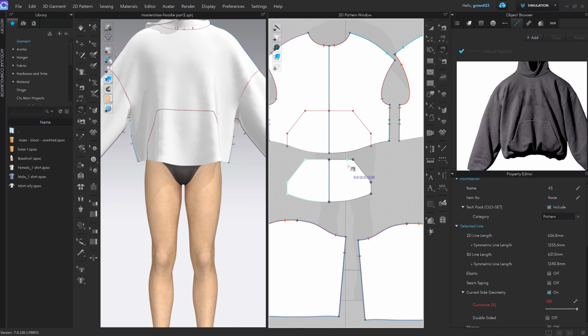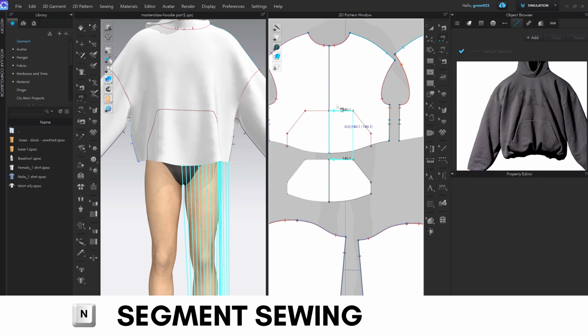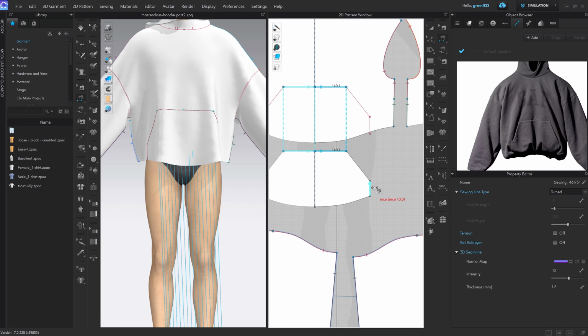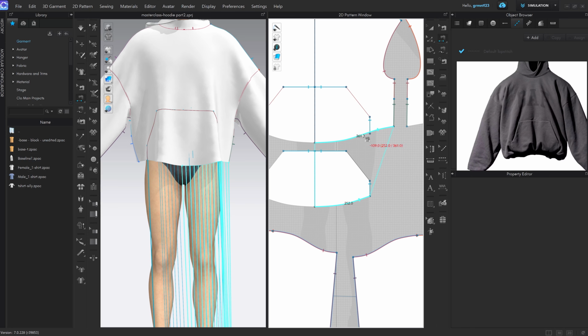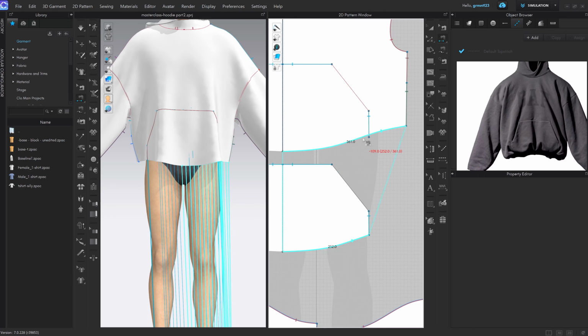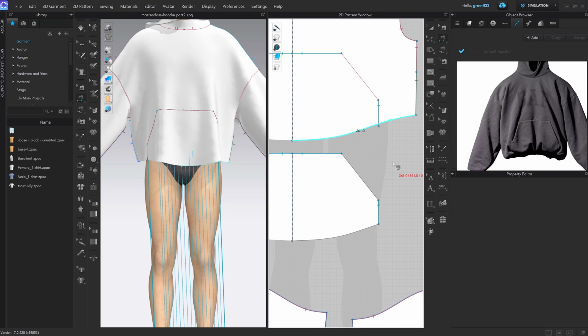So in order to sew this one, I'm going to use the segment sewing tool. Let's do the middle first. Let's do the side after. And now if I try to do the base, you're going to notice that since there is no segment point, it's going to attempt to sew it across the entire width at the base, which is not what we want at all. So let's do it properly instead.